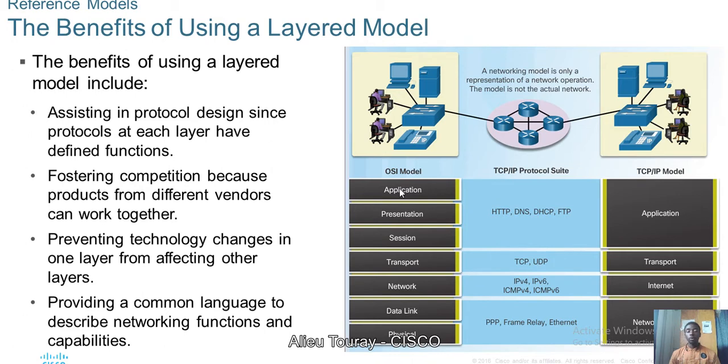So we have identify port number, segmentation, and multiplexing plus demultiplexing. Multiplexing and demultiplexing. Multiplexing is done at the source end, and demultiplexing is done at the destination end.